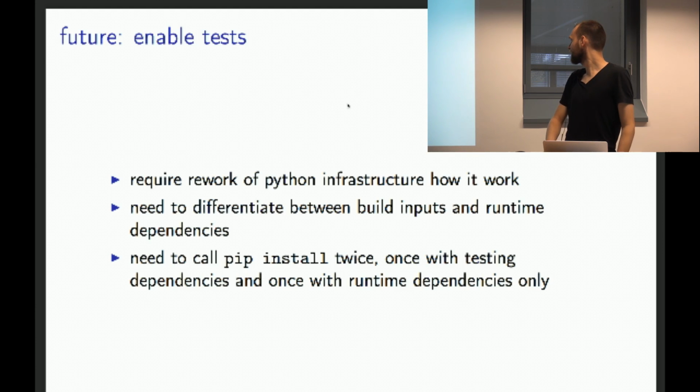To enable tests, we need to rework the Python infrastructure a little bit, if that's possible at least. There's currently no way to differentiate between build inputs for a package, like test inputs, especially PyTest, and runtime inputs from the way we generate our expressions, so we have to figure out something there.